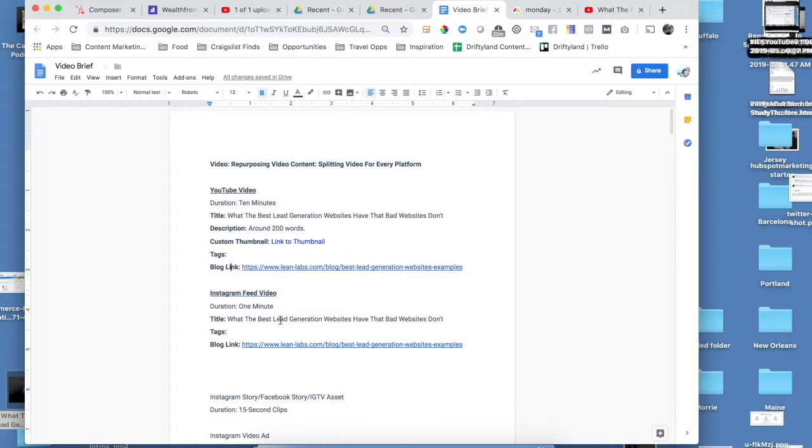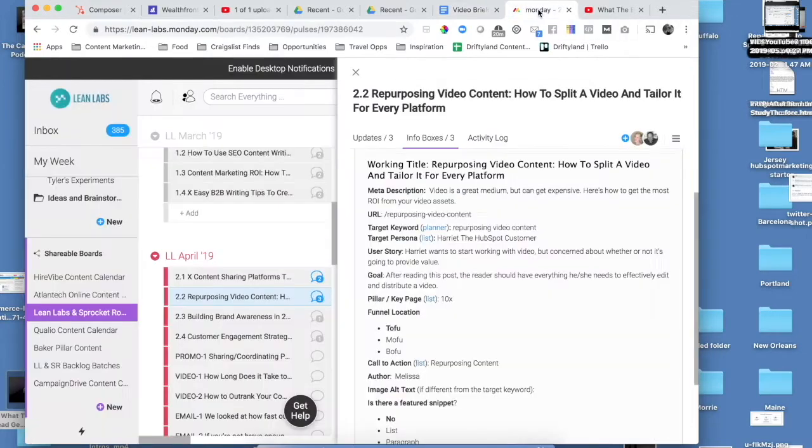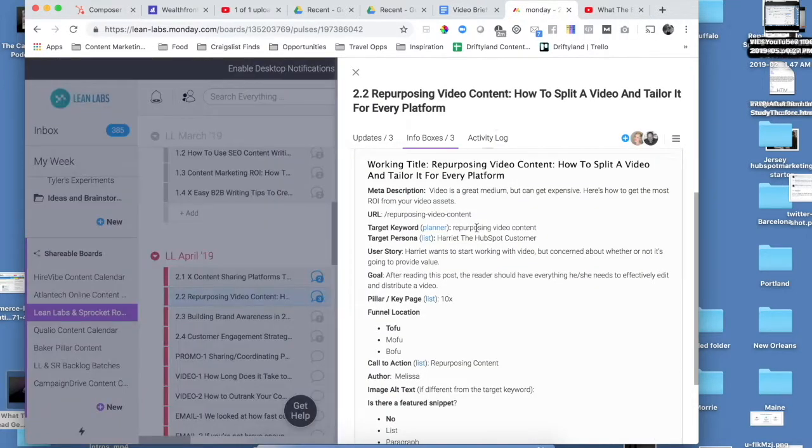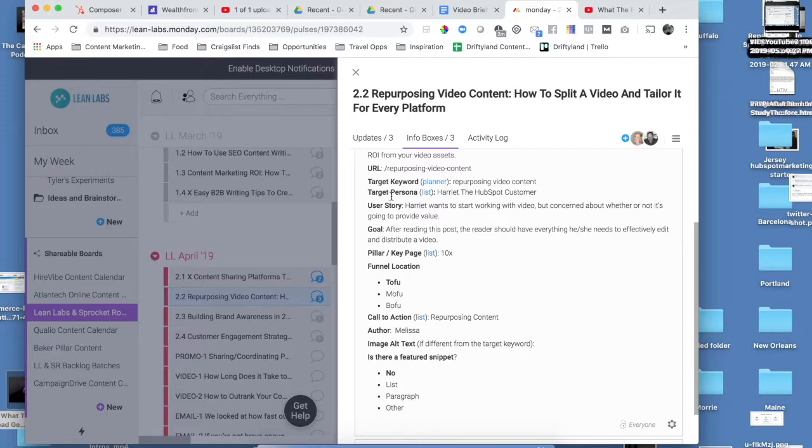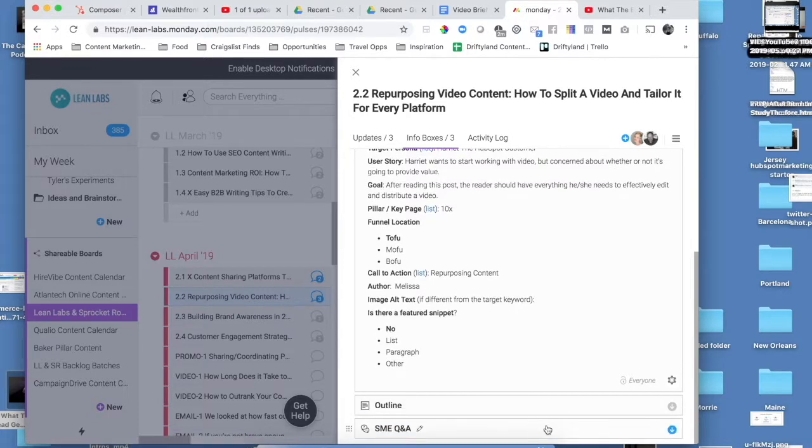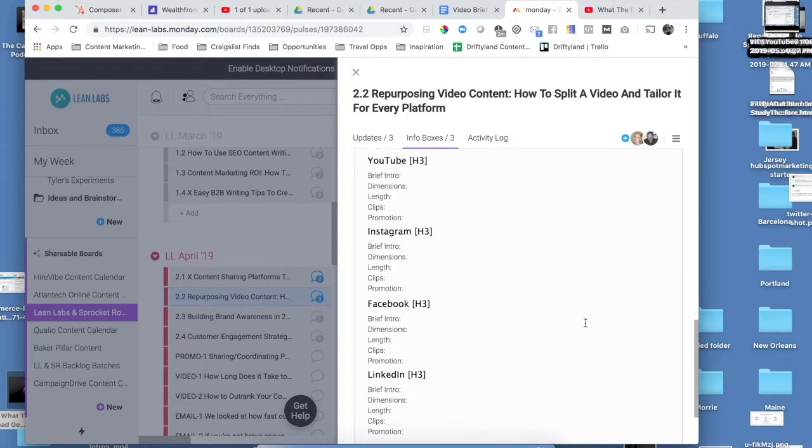But don't confuse a video brief with an outline. For all of our blog content, video content, we create outlines. We actually put them in Monday.com. I have an outline and a strategy for this post, for example. I've got all the information I need. I've got our persona, I've got our keyword, I've got the entire outline for the post.